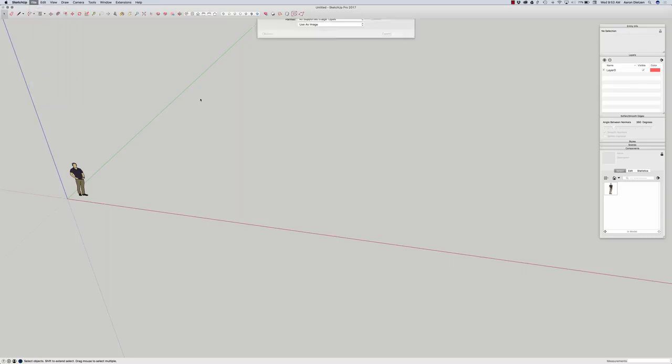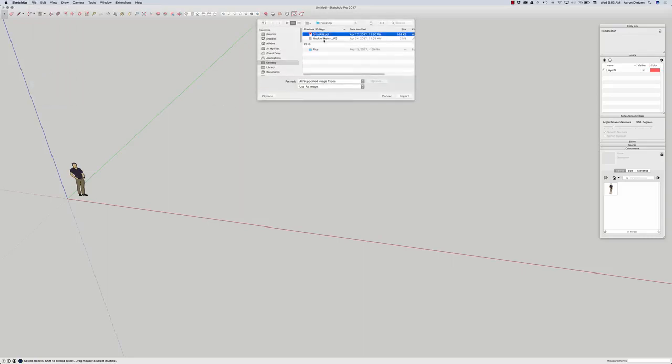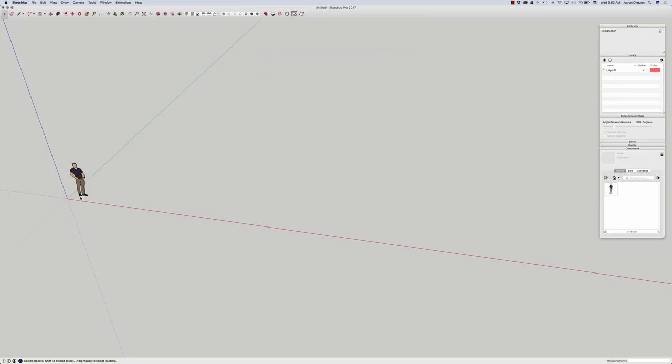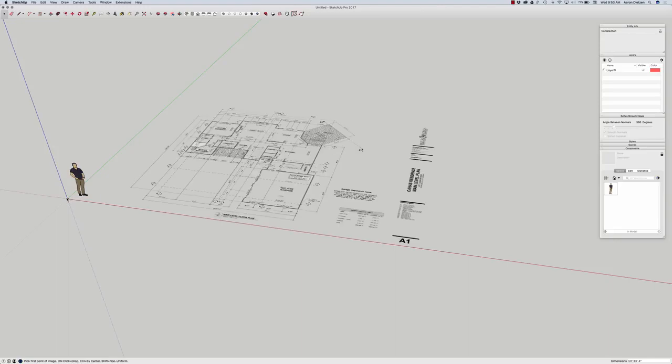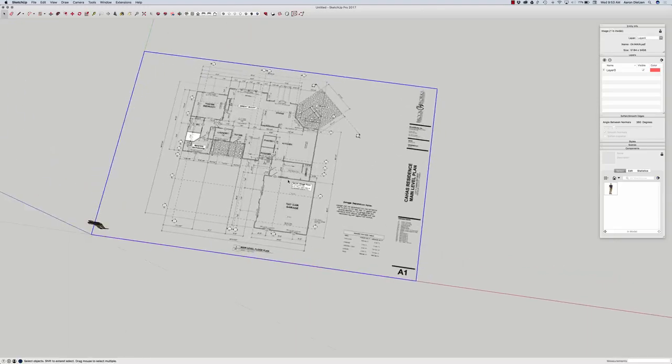In that case, rather than going to import and picking the PDF file, you can see that shows up under supported image types because it's treated like an image. You would have to save it as a JPEG or GIF or something like that and open it that way. In this case, I'm just going to click import. I'm going to bring it in, and I'm just going to click twice to place it where it is.